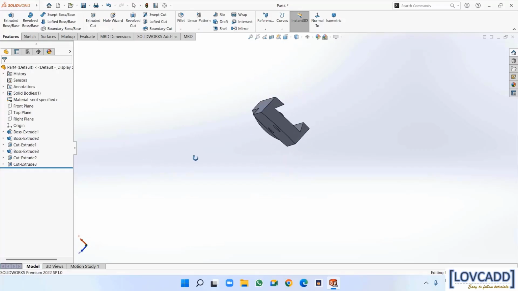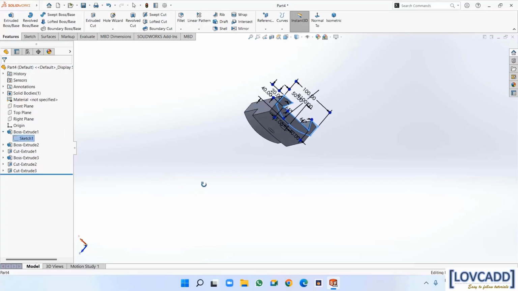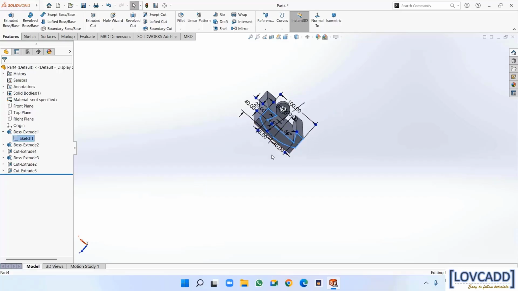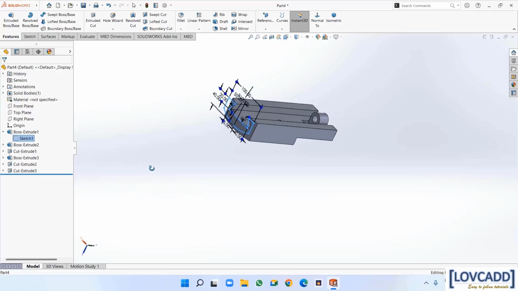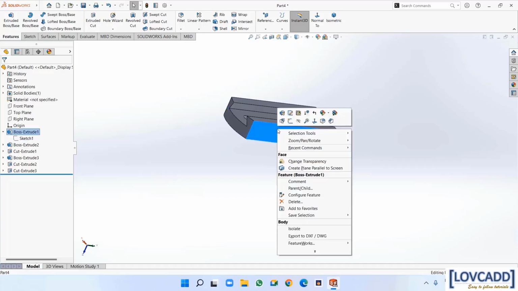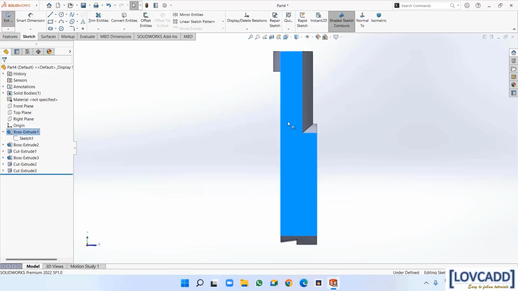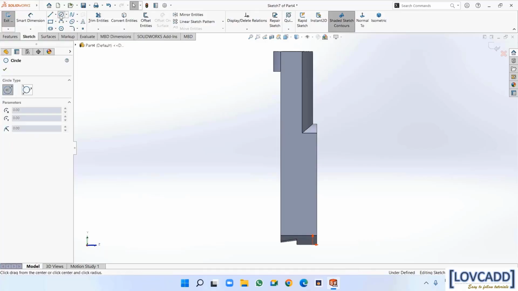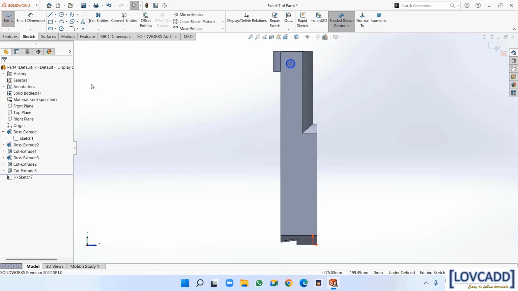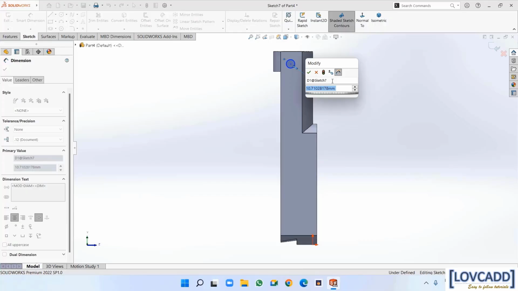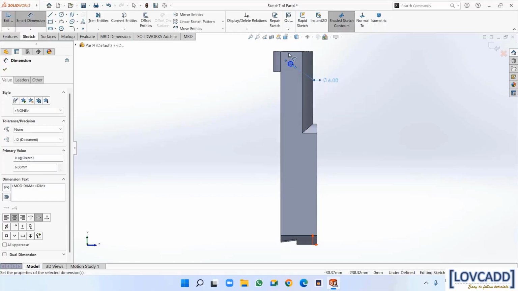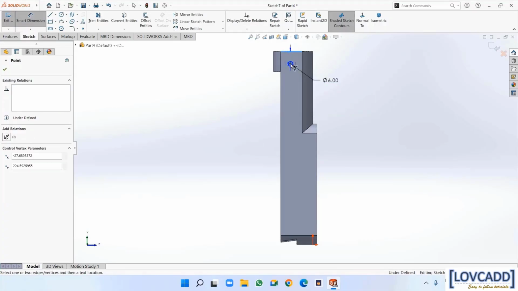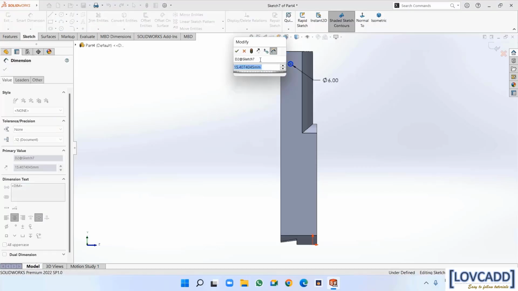Now the last step. For this, click on this sketch one and see the 40 mm dimension side and click on the surface, right click and go to sketch. Now select circle, create one circle, go to Smart Dimension and assign the diameter of this circle as 6 mm. Distance of this circle from the top is 13 mm.